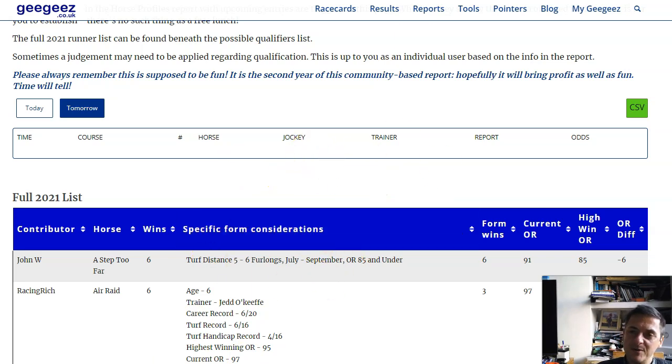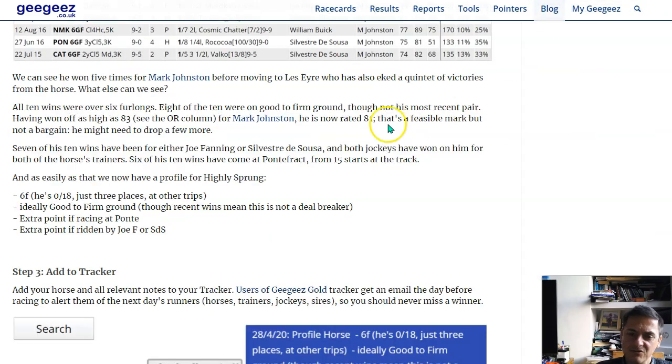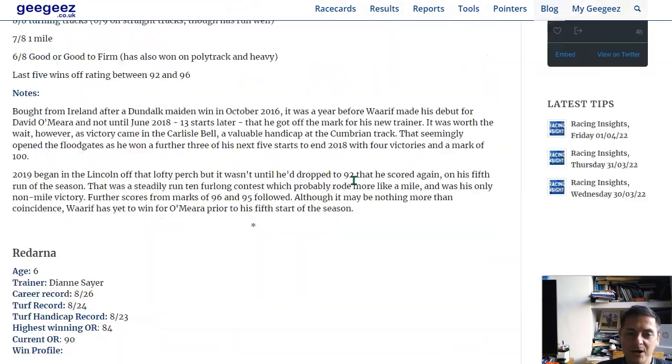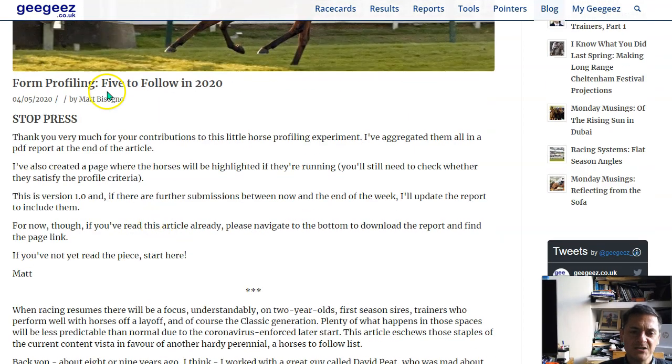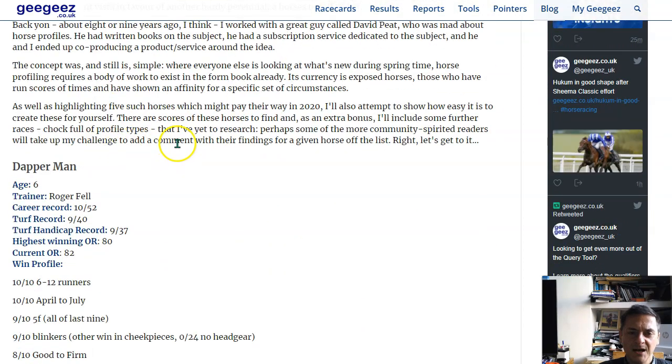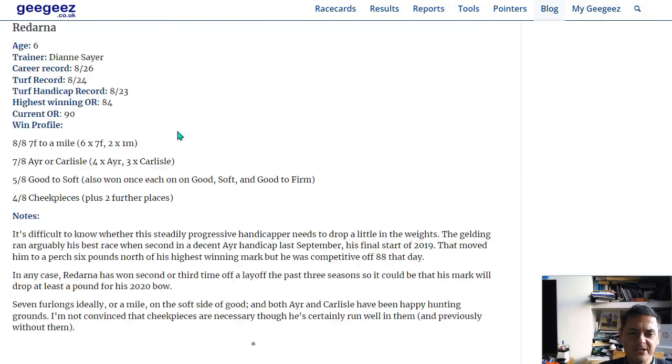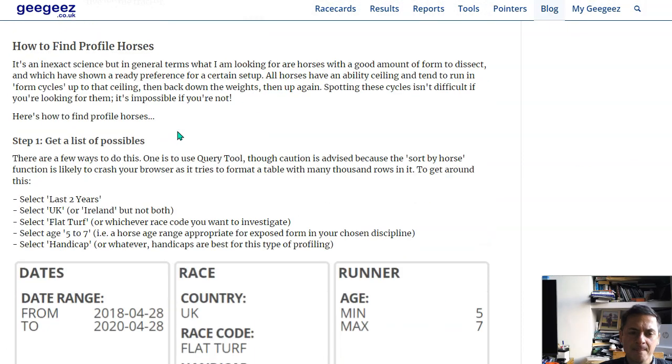So that's what we've done in the past. I'm not sure if we're going to do it this year or not, but I'm going to show you how to do it anyway. We'll either do it as a group, or you can do it for yourself. This is the 2020 article that I put together, and I will link to this underneath the video. I flagged some horses in this article, you can see here, and then underneath I explained how you do it. So let's just do a little bit of this.